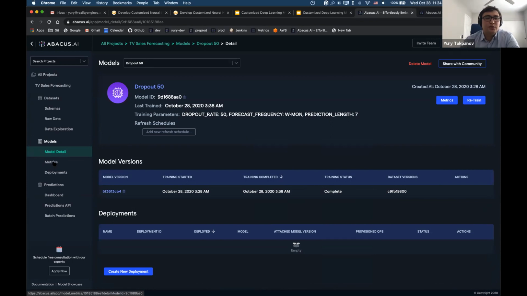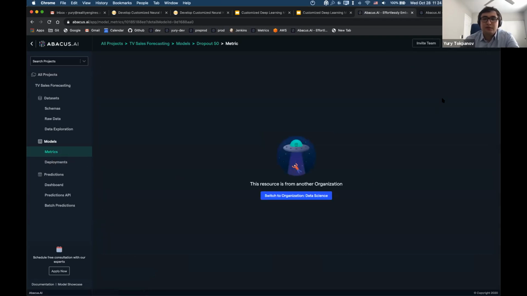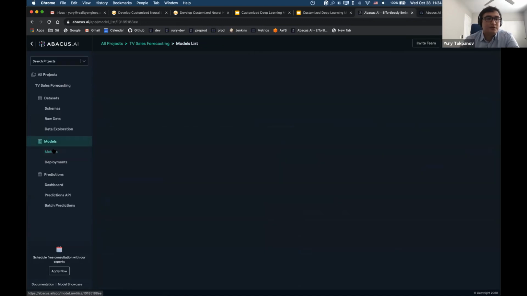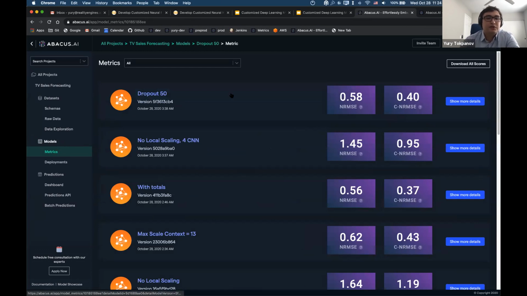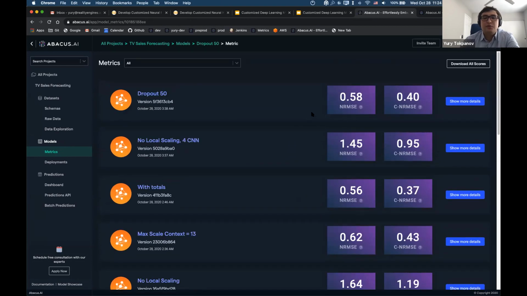But what is important is that you need to evaluate how different models perform, and for this we have this metrics tab here. Sorry, I need to switch to this organization. When you click on metrics for different models, you will see a few highlighted metrics. In general, for forecasting, lower numbers mean better. We highlight two metrics on this page. We call them NRMSE and CNRMSE. NRMSE stands for normalized root mean squared error.